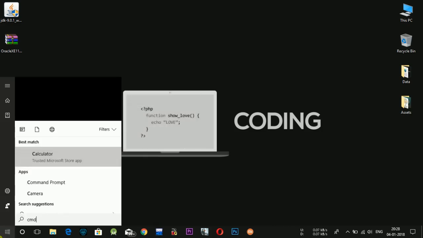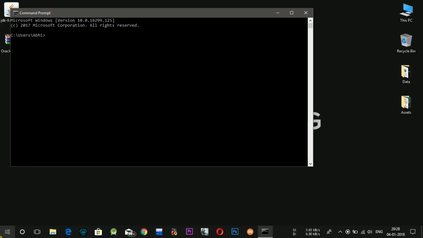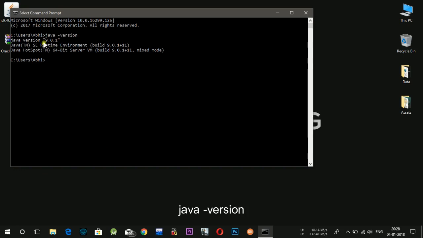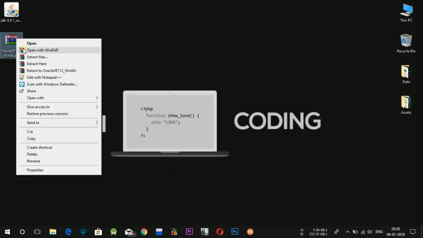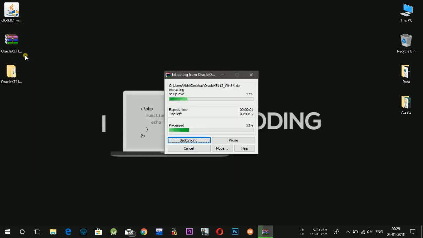Before proceeding any further, we should check whether JDK has been installed successfully or not. To check, we will give this command. This command will return the version of your installed Java or JDK.